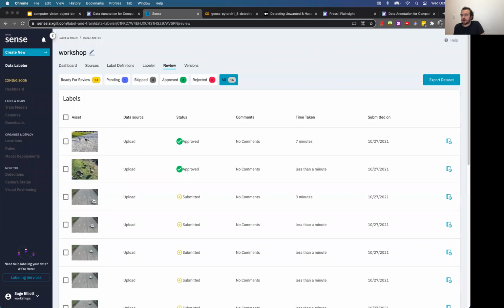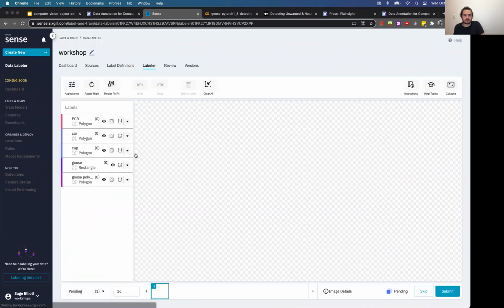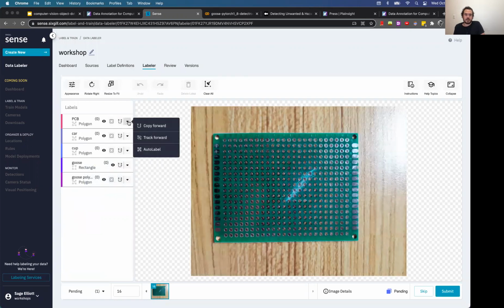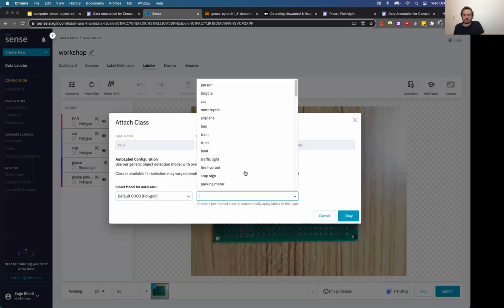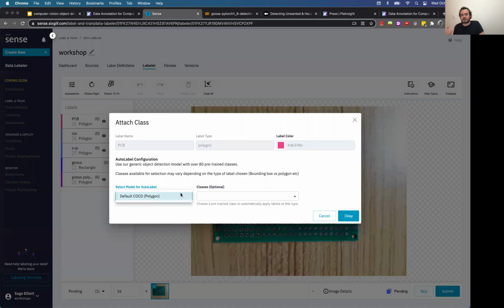Someone asked, bring up auto label. I think I might have answered that already, but let me just go back into the labeler. If I wanted to bring up auto label, I can hit auto label here and then select from those 81 pre-trained classes. And you can select multiple classes here. And then again, soon you'll be able to train your own model on the platform and then bring it right in, which is going to be so awesome.